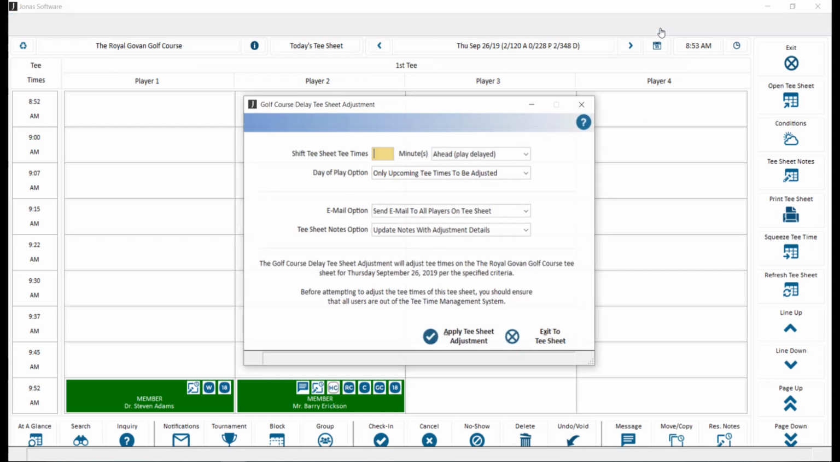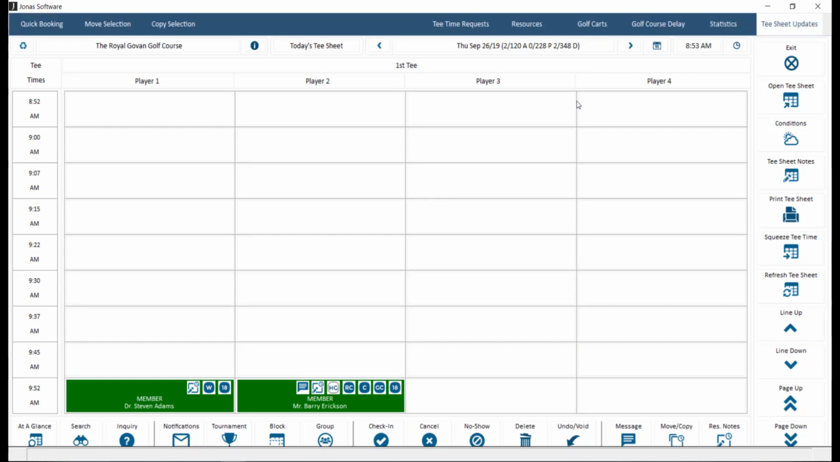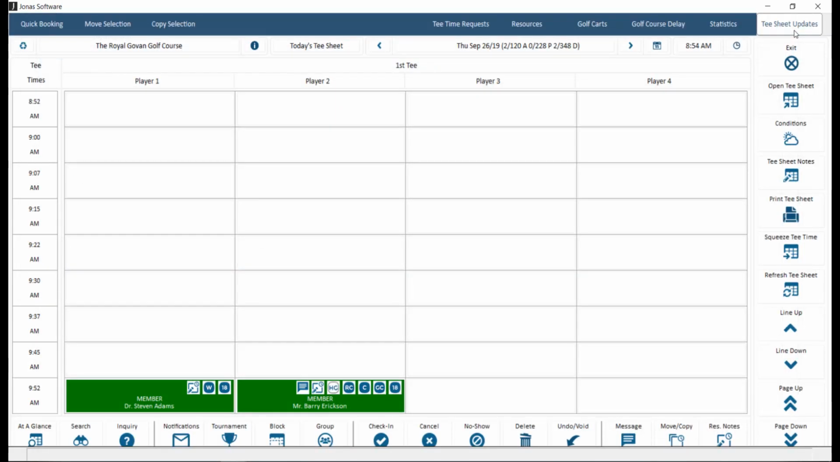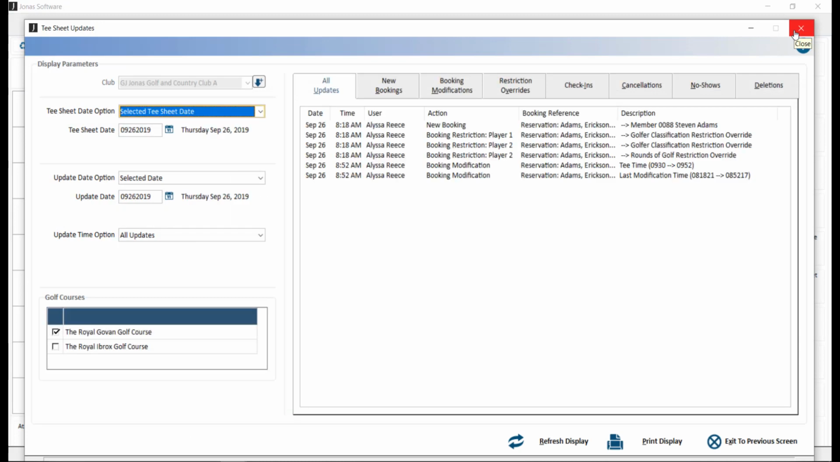Golf course delay. Here you can delay or advance all the tee times on a course for a day and notify all players if desired. Statistics will display statistics for the course and tee sheet. And tee sheet updates, which will display updates made to the tee sheet and can be viewed by all or a specific type of update. Updates can be seen for individual as well as a range of dates.